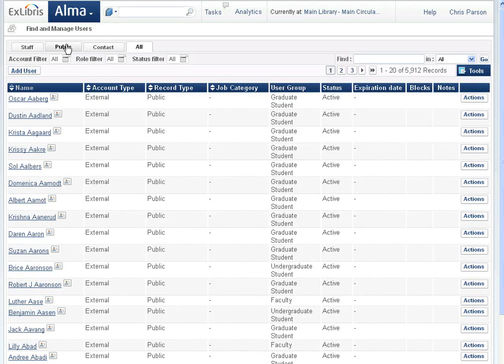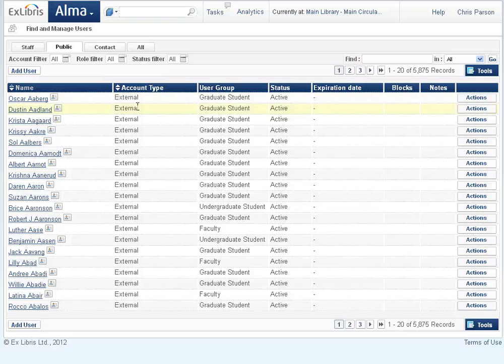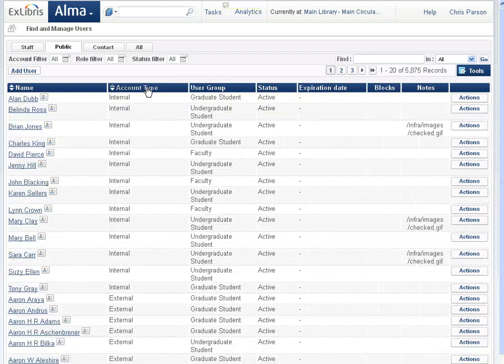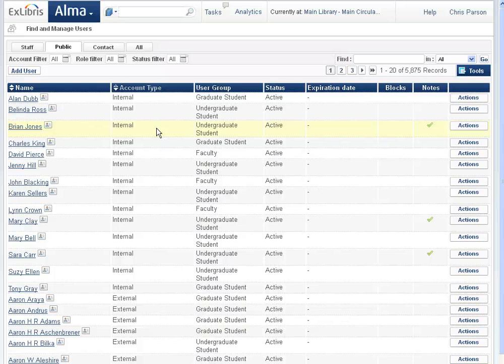I'm going to click through to the public tab, and here now we can see our list of patrons, and we see that we have the option of sorting our list by various column headings. We have the option also of filtering by role or by status, or searching for a particular patron or staff user.